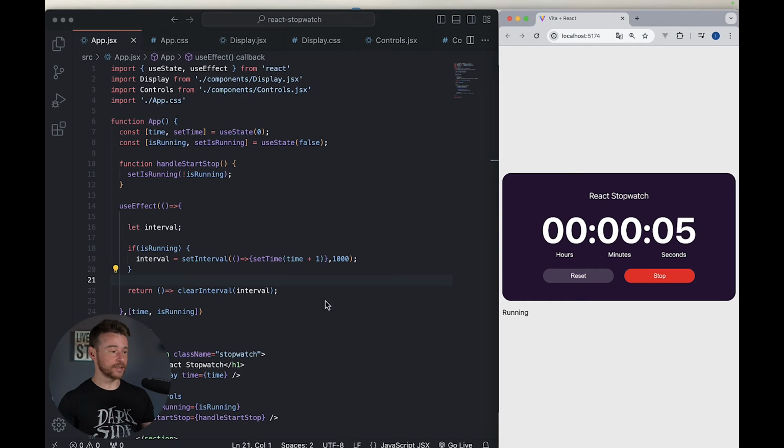And how come this is running if we are cleaning up the interval? This is because when the time changes, we go inside the useEffect again. We still have the isRunning set to true, so we set the interval again. But this time, since we are cleaning this up at every execution, when we click stop, we are going to stop the timer, and we can see that now the interval is not running anymore, which is great.